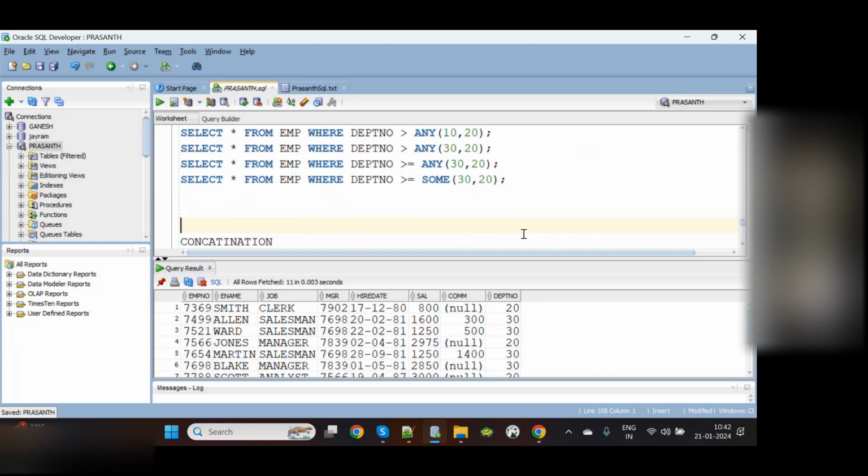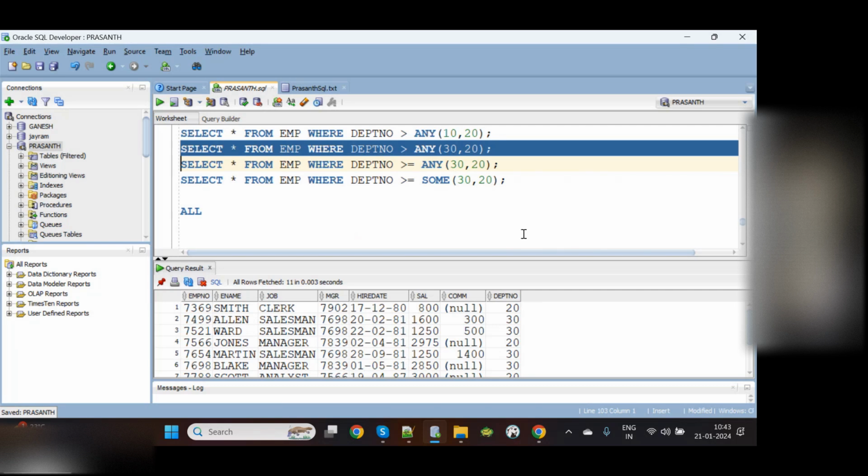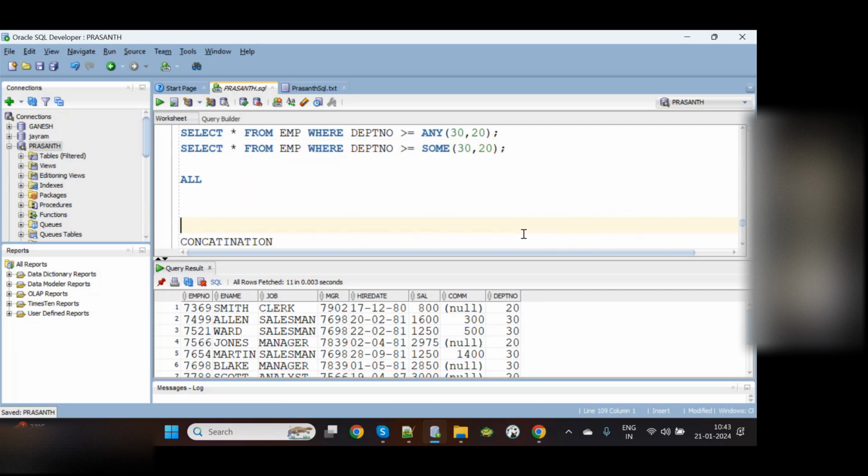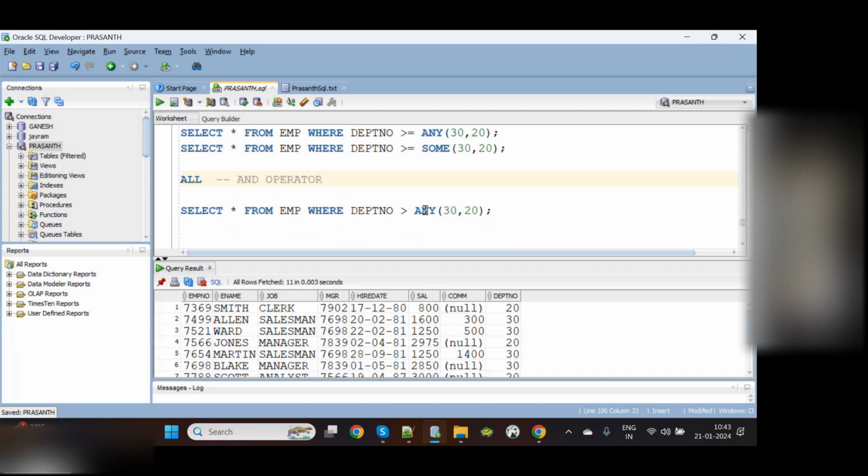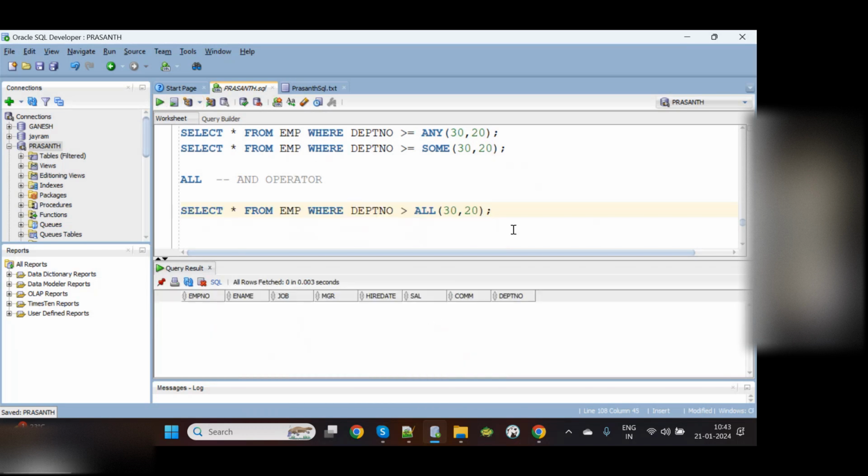Now coming to the all operator. Instead of any, if you use all, it is like the AND operator. That means both conditions should be satisfied. So it should be greater than 30 and 20 as well. Both it has to support. So generally no records will come.